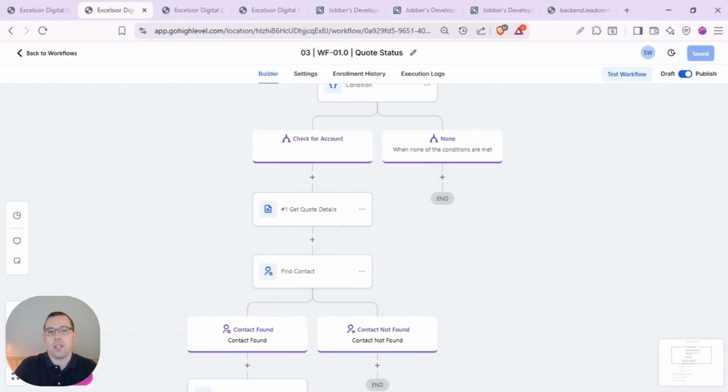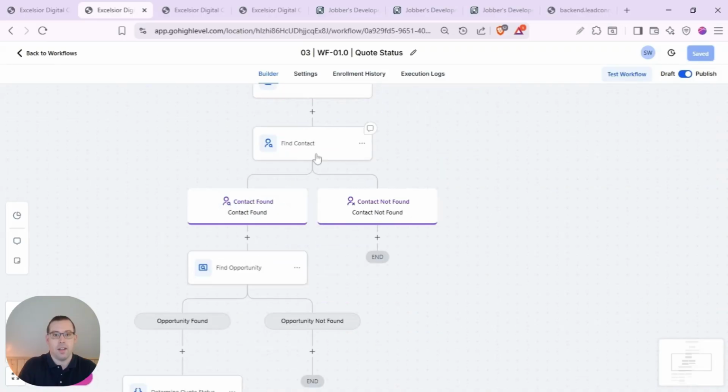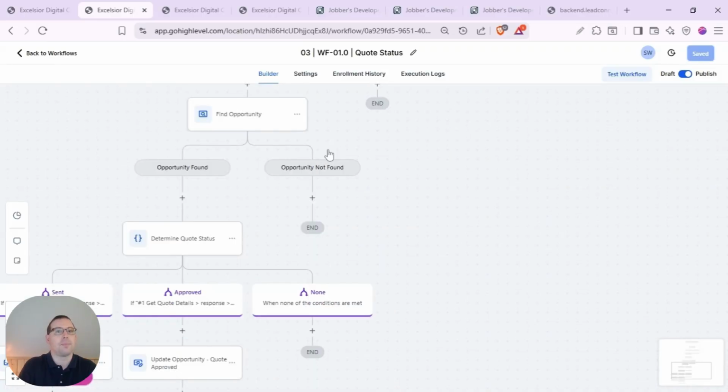End workflows early. Use conditionals to stop execution if critical data is missing, like, for example, our conditional check here, here, and here. Avoid duplication. Reuse data that's already stored in custom fields or tags.